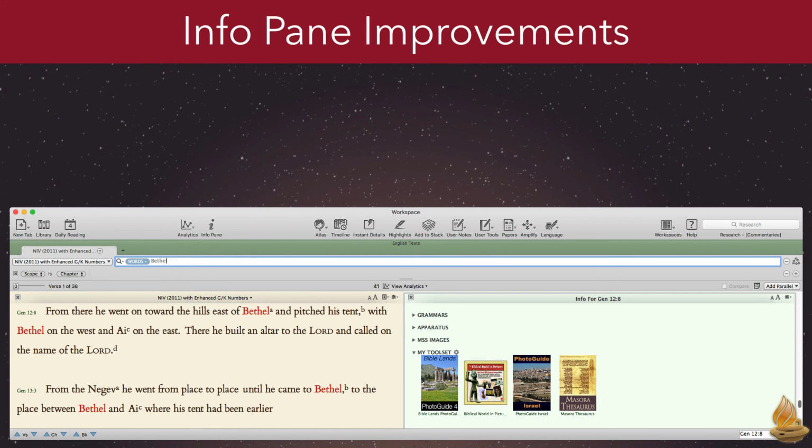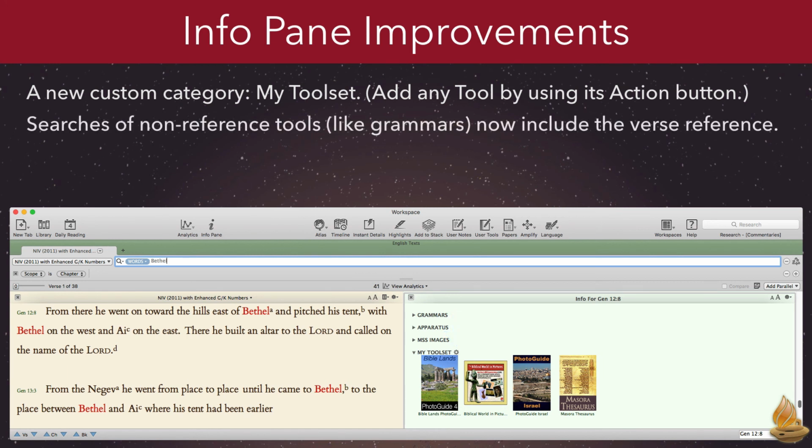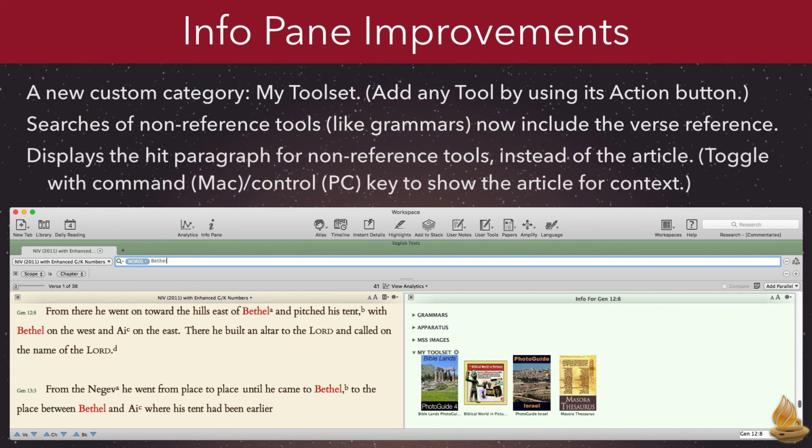Finally, Accordance 12.2 includes 3 improvements to the info pane. A new custom category called My Toolset. We can add any tool to the info pane by using this action button, as shown in this screenshot. Second, searches of non-reference tools, like grammars, can now include the verse reference for greater accuracy. Finally, the info pane now displays the hit paragraph for non-reference tools instead of the article. We can toggle that setting by pressing the Command, Mac, or Control, PC key, to show the article for context.